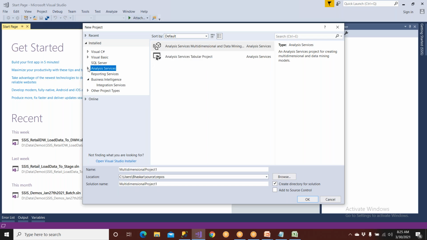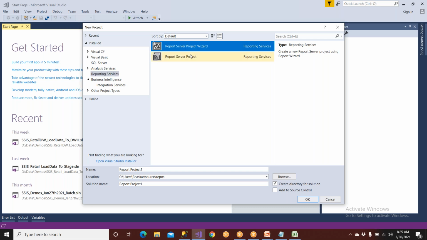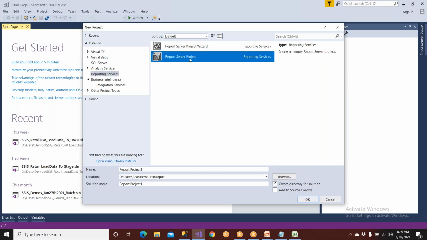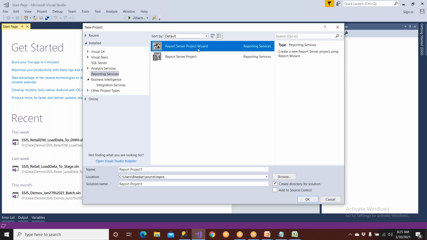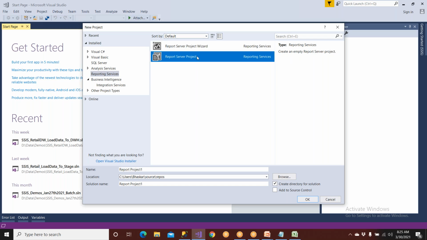Now, I am not going to be talking about analysis now. I'm going to be using reporting services. There are two types of templates available. One is called project. The second one is called wizard. Wizard can be used to create very, very simple reports, not very complex reports. I don't want to use Wizard. I wanted to create a complex report.